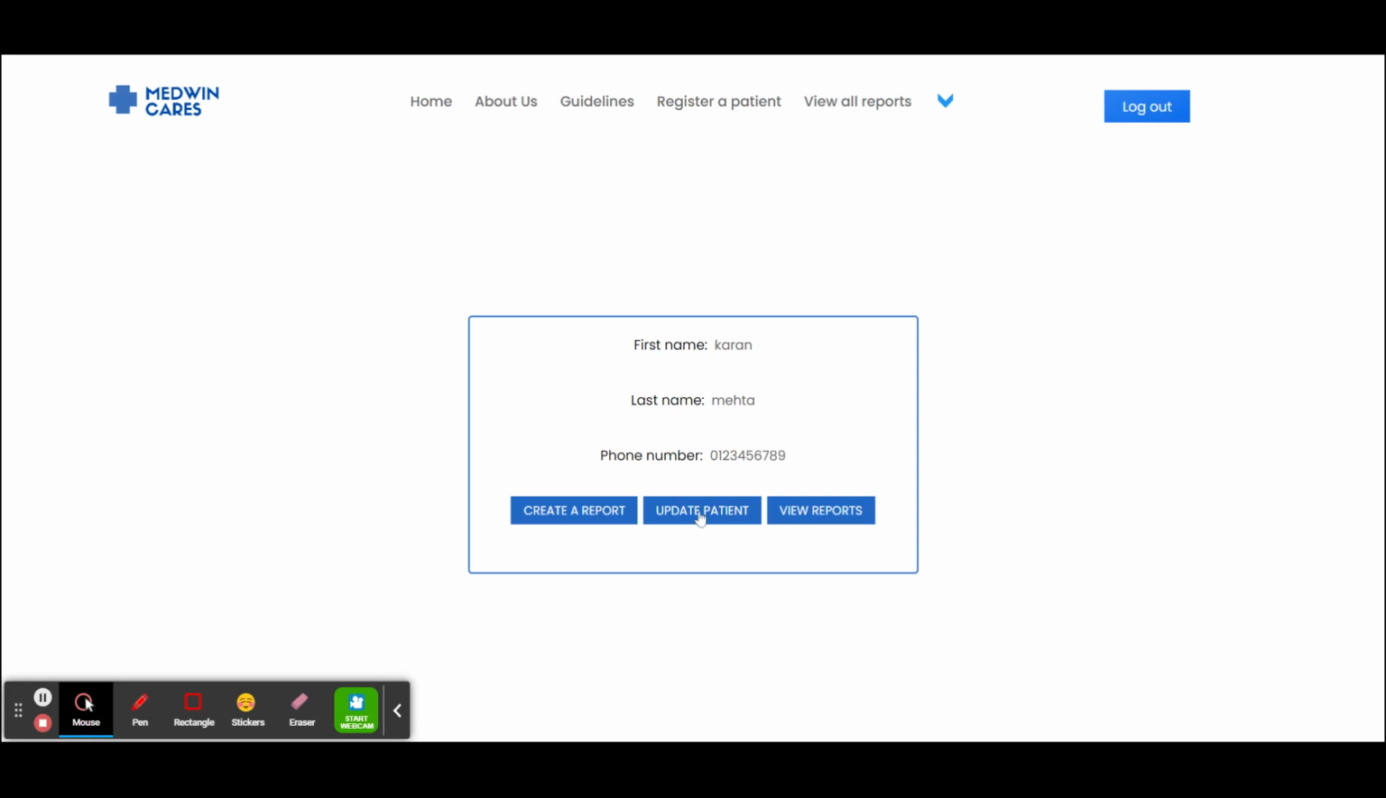Now, by clicking on this update patient button, we can update the patient info, that is basically the phone number. Like let's say we want here 8. So we click on submit button, the phone number is updated successfully. Now, if we want to just create a report of this patient, then we'll click on this create a report button.